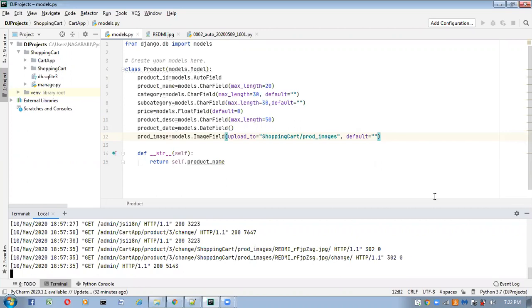Today in this video, I'm going to show how to handle media files. First, let me talk about what a media file is. The files which are uploaded by the user are called media files, like uploading images, PDFs, doc files, etc. while publishing a post. At the same time, if you observe images of products in any e-commerce site, those are all media files only.